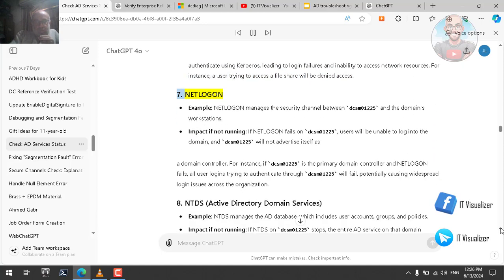7. Netlogon. Example: Netlogon manages the security channel between DCSM01225 and the domain's workstations. Impact if not running: if Netlogon fails on DCSM01225, users will be unable to log into the domain, and DCSM01225 will not advertise itself as a domain controller. For instance, if DCSM01225 is the primary domain controller and Netlogon fails, all user logins trying to authenticate through DCSM01225 will fail, potentially causing widespread login issues across the organization.